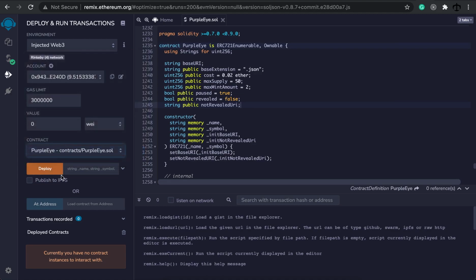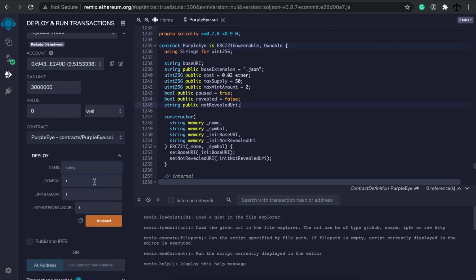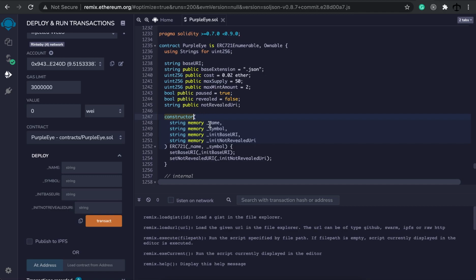Once you have done that, you'll see there's a deploy section where we now have to fill in a bunch of details for us to deploy this. So to make it easy to fill in all these details, you can click on this drop down arrow. You'll see that it gives us a list of things to fill in. I've just placed a lot of T's in there. But the first variable is the name, and you can see that in our constructor function. By the way, a constructor is a function that only runs once, and once the contract is deployed, it will never run again. So on startup, we pass it a name, a symbol, an initial base URI, and the initial not revealed URI.